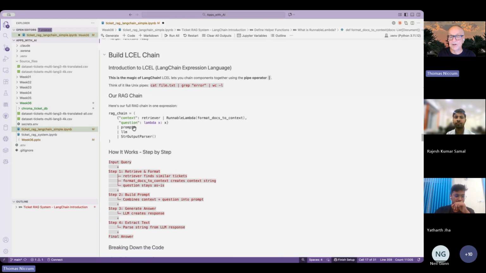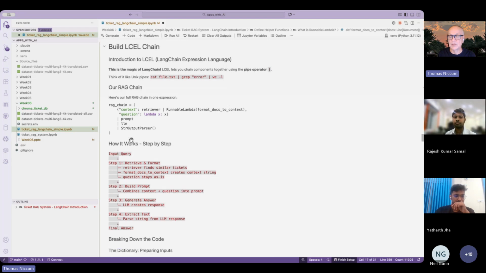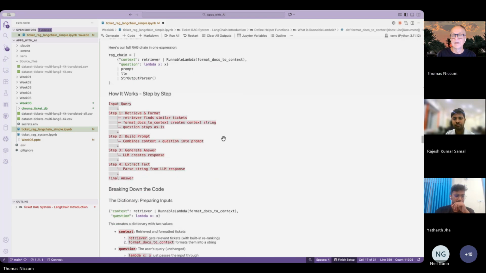Then we feed all of that into the prompt. The output of the prompt template goes into the LLM. The output of the LLM goes into an output parser. And this is just a string output parser, nothing special. We could feed it into a JSON parser. We could feed it into a CSV parser. We could feed it into 100 different output parsers to get really nicely structured text if we want.